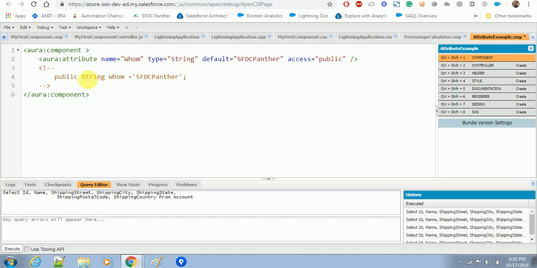Now you can see this public access modifier is related to who this variable will be accessible to, either outside the component or inside the component. What is the default value? We are already providing the default value after the equals sign. What is the type? The type is string. And what is the name of the attribute? So this is a similar way, but the syntax is completely different.